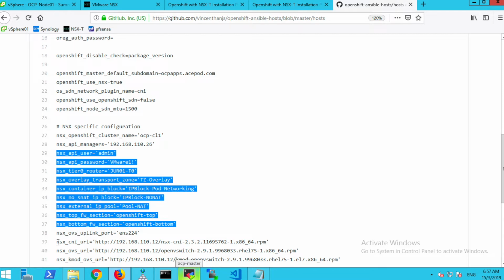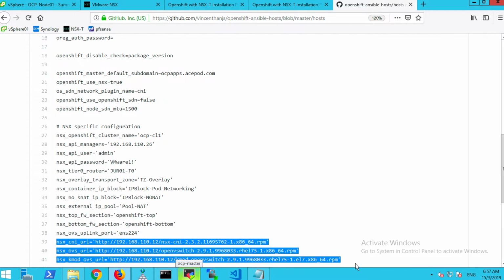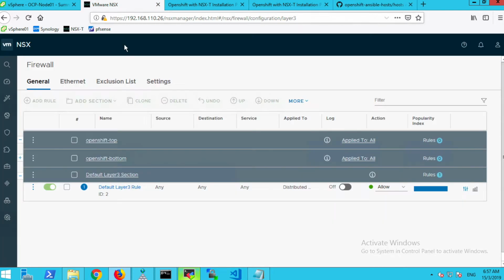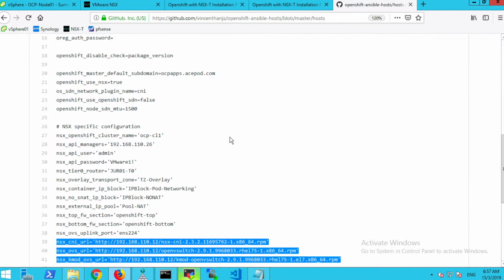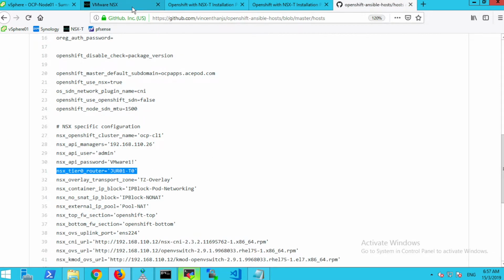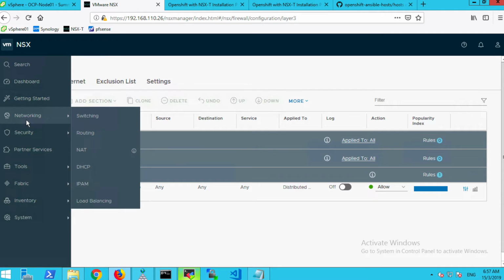Okay, so you need to follow the steps in my blog so that you can have a web server hosting all these RPM files. So basically I just installed Nginx on my jump host so that I can host all these files over here. Okay, so that's about it. Okay, let's go and look at the NSX setup. Right, so first things first, you need the tier 0 router, so that's where you go into router.